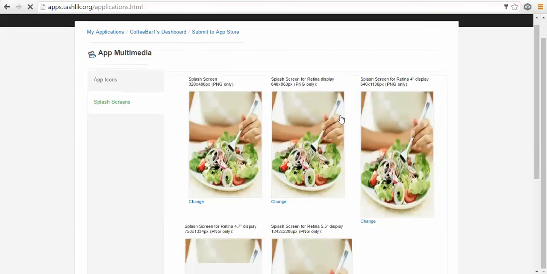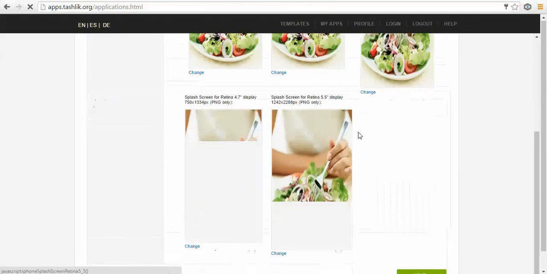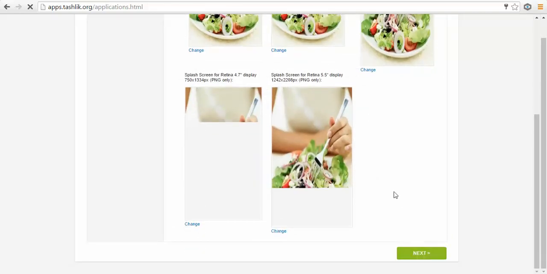Just see these two tabs. We had filled this earlier in the earlier videos. We had shown how to do this. This is the app multimedia section. Then just click next.